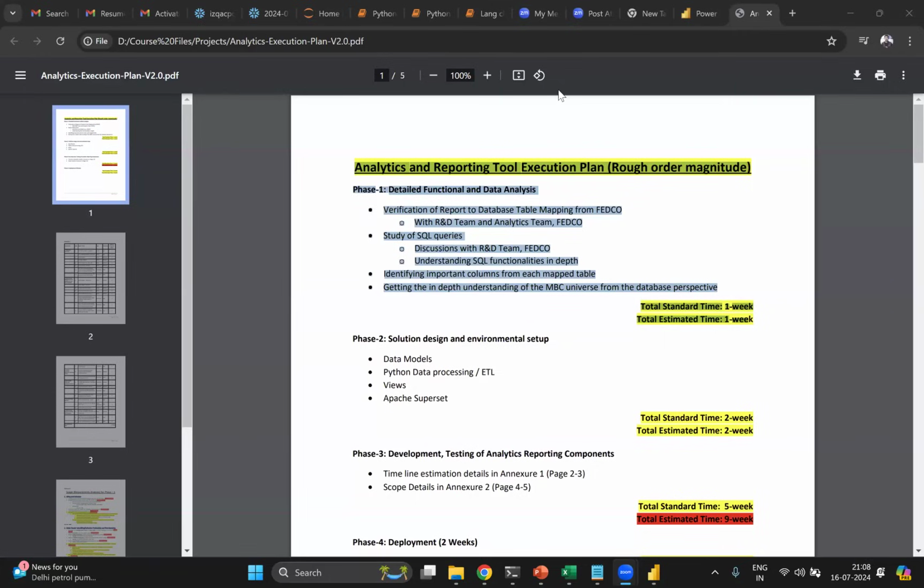So in simple terms, what does your day-to-day work look like? Do you work on one project or multiple projects as a data analyst? You work on one or you work on multiple projects? You work on multiple projects.